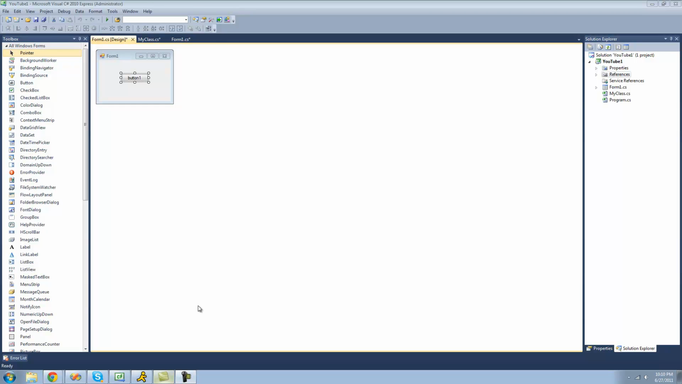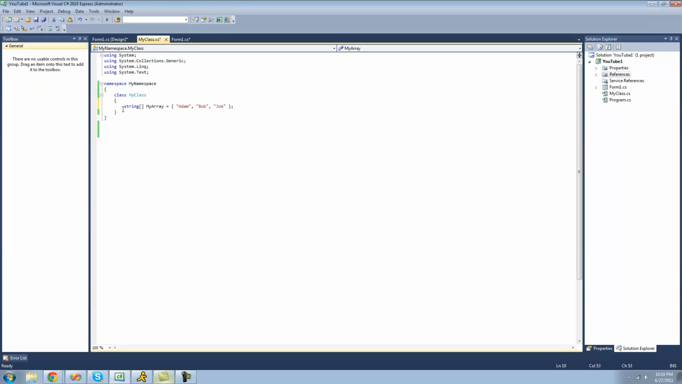And in this tutorial, I'm going to be showing you how to use indexers. So all you're going to need for this tutorial is a button and a class with some sort of an array inside of it. Here I just have a string array with three elements, Adam, Bob, and Joe. And you can have an integer array or a bool array or anything you want, but I'm just going to use a string array.